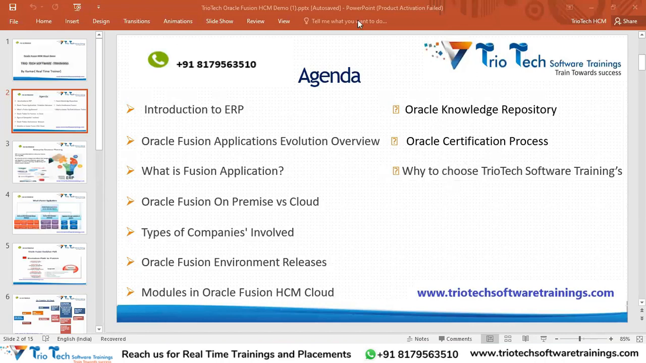And finally, we can conclude our session for today with why to choose TrioTech Software Trainings. By enrolling with us, what are the benefits or course offerings that you are going to get? We will be concluding the session with this, team. So this is the agenda that we planned for today's demo session.